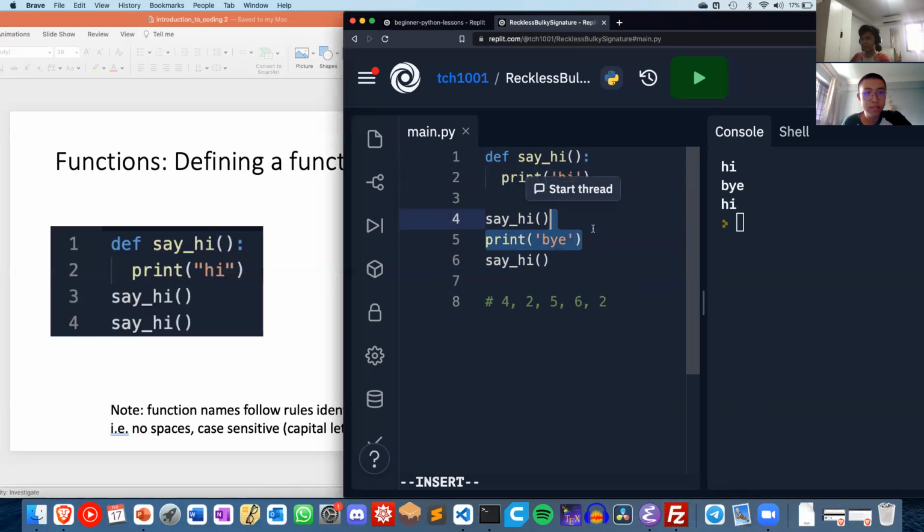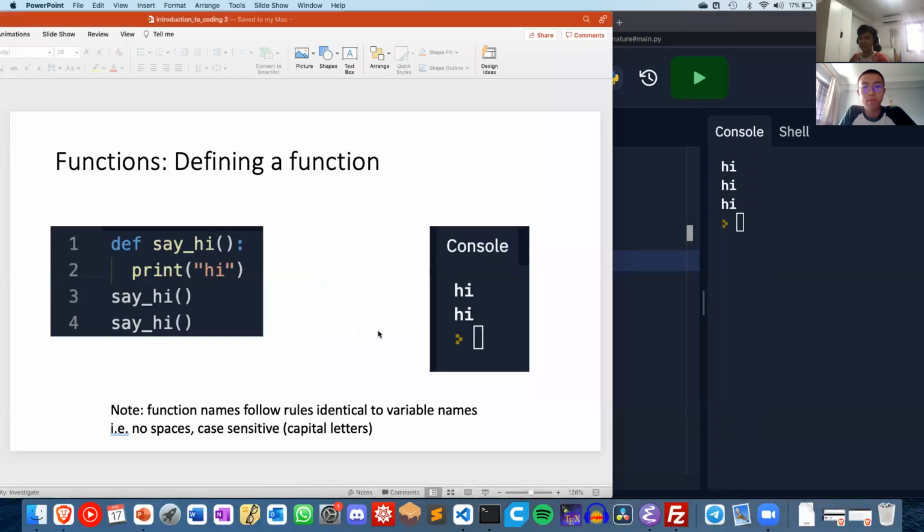If I change it so that I say hi, and say hi, then can you guess what the output is going to be now? Is this hi? Yep, very good. So it just calls the function 3 times, and so it'll be 4, 2, 5, 2, 6, 2. So that's order of execution. The first thing we can learn from functions is that a function is useful because you can call it multiple times.